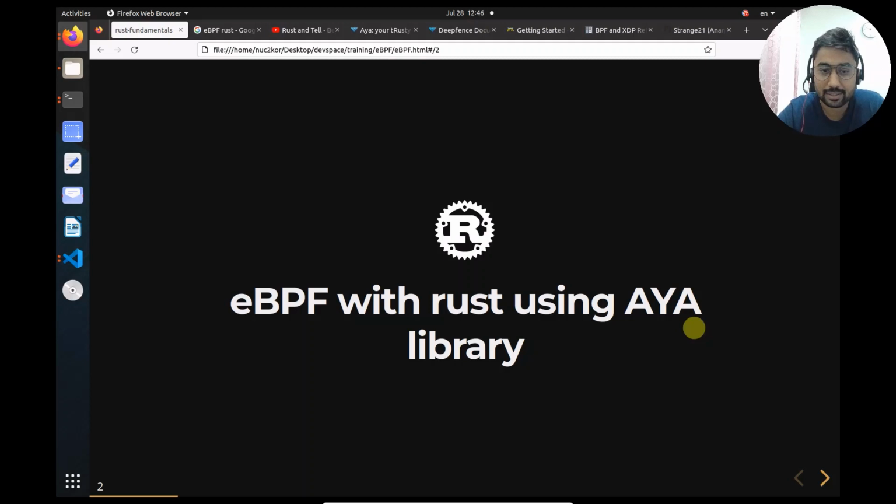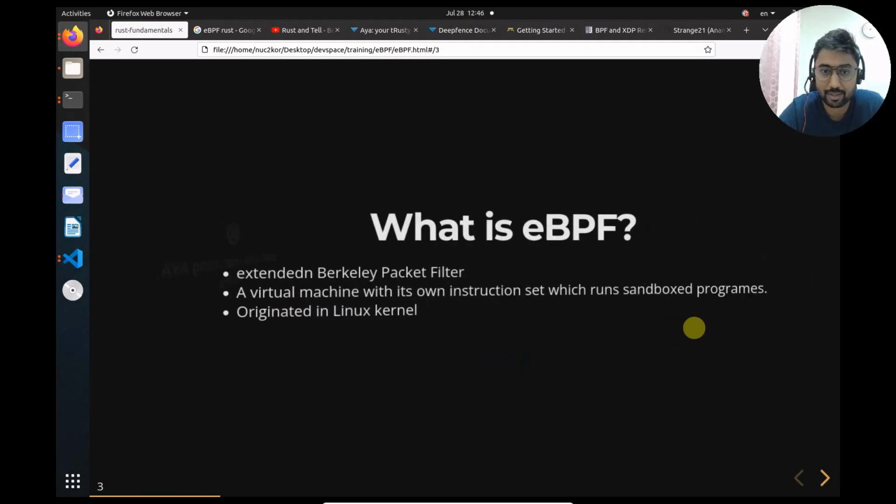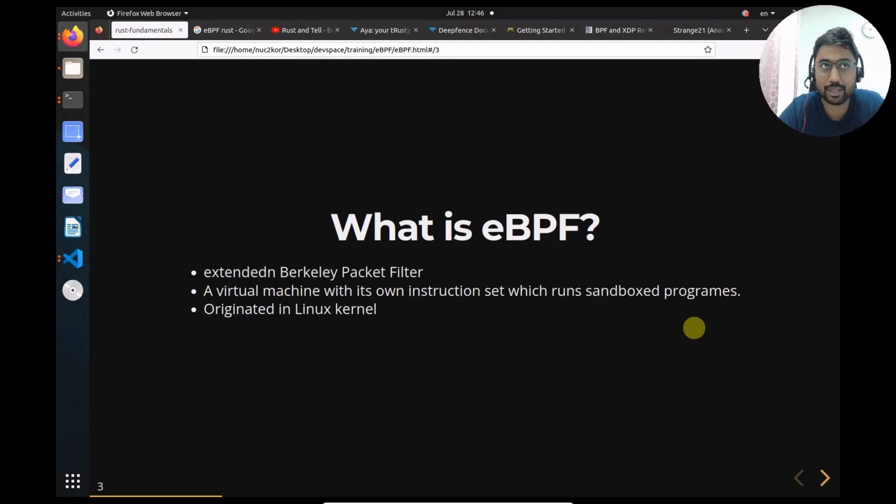Today's topic is Berkeley Packet Filter, and how we can write it using Rust, using the Aya library. Also, at the end we are going to see how we can create a simple firewall using eBPF in Rust.